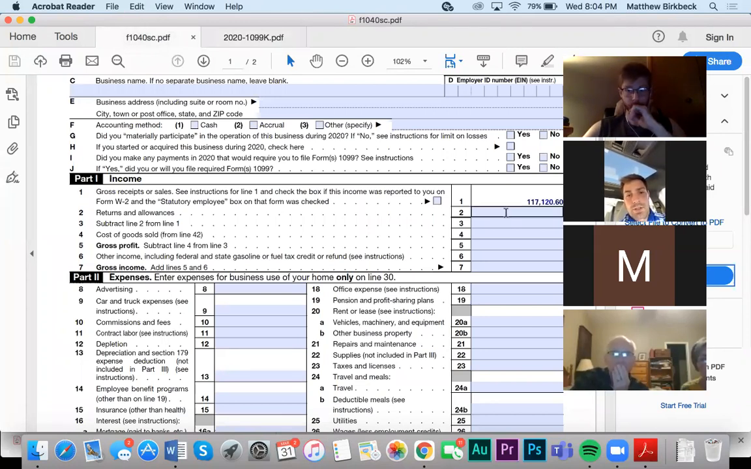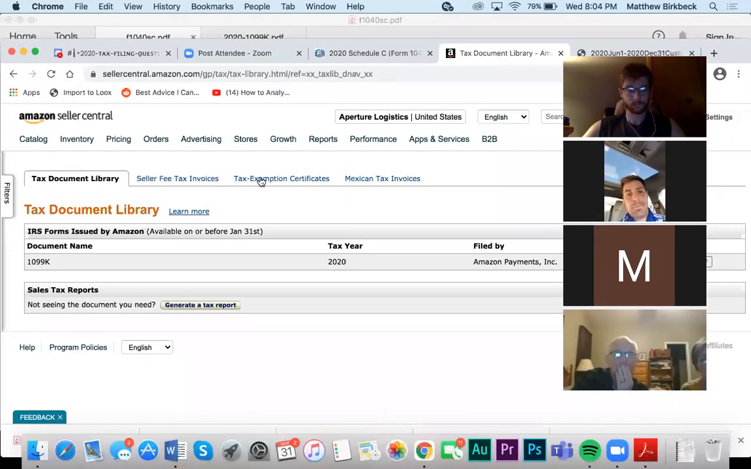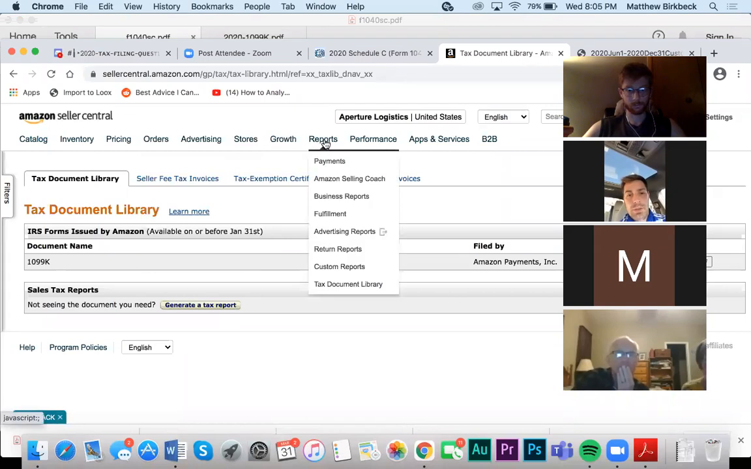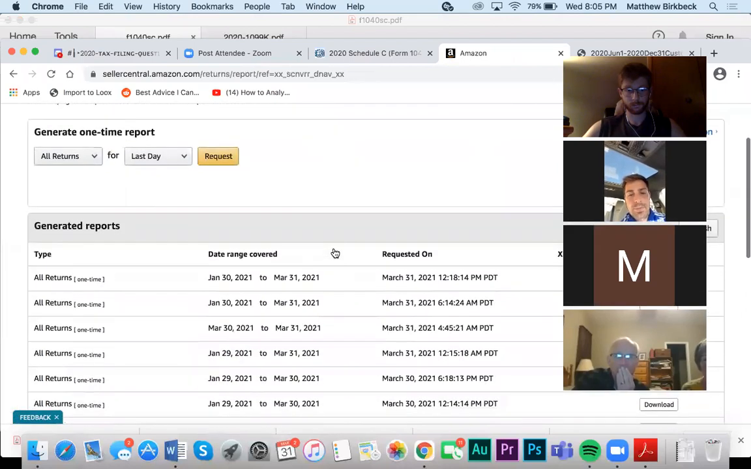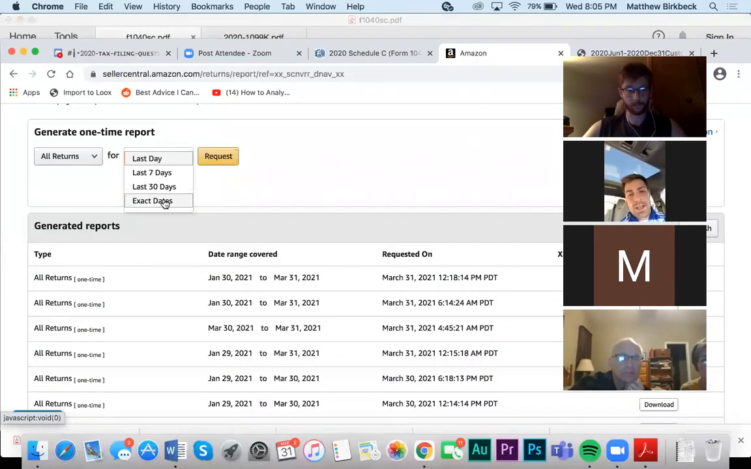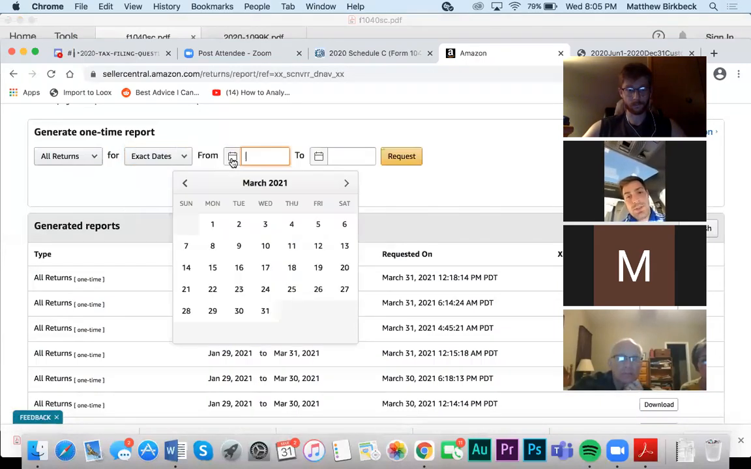Now, to get returns, go back to your Amazon dashboard and go to reports and go to return reports. Now for this, you have to do it. So see those drop-down menus where it says for last day? Yeah, we're going to have to do exact dates, and you're going to do every 2 months.